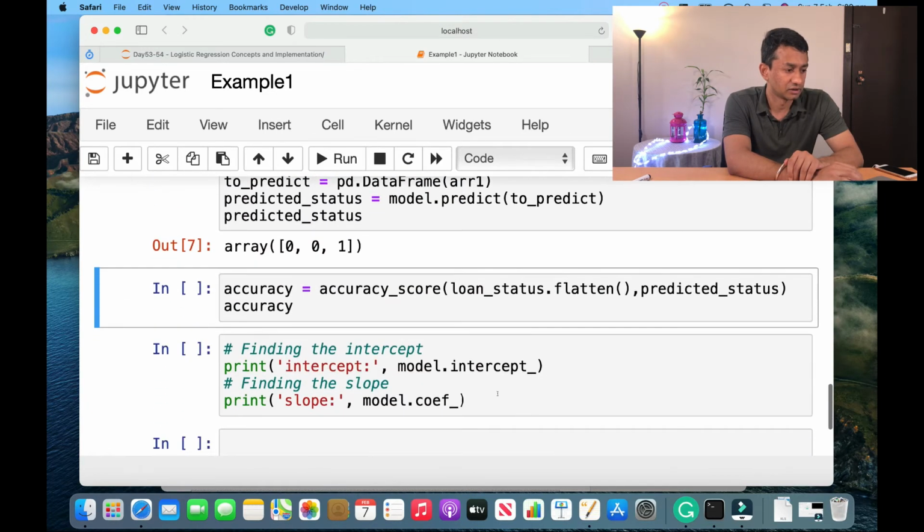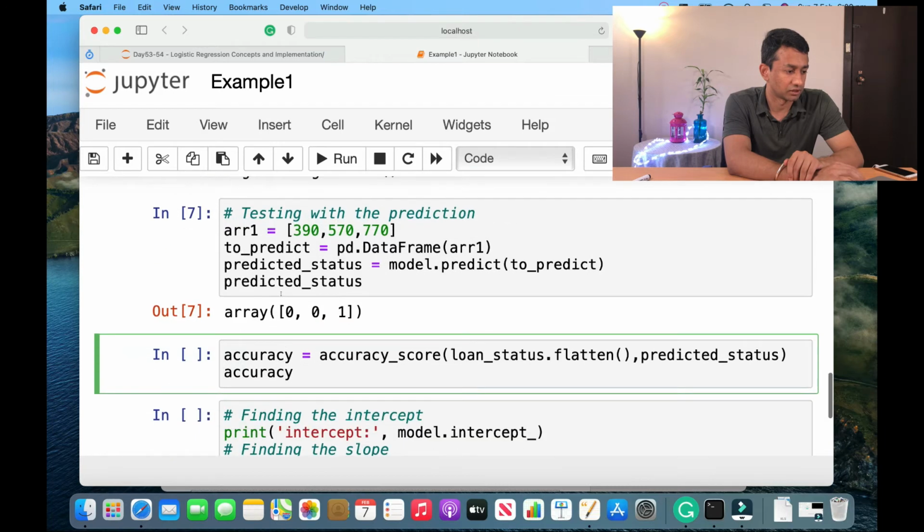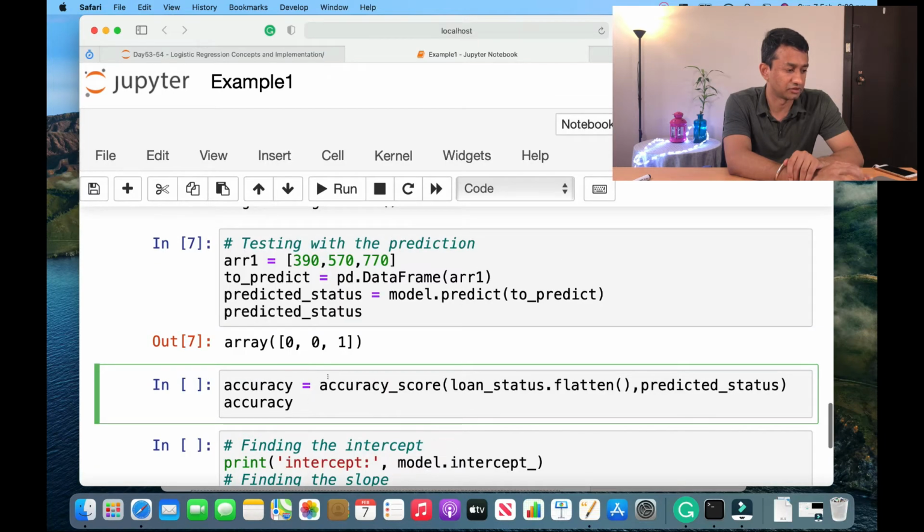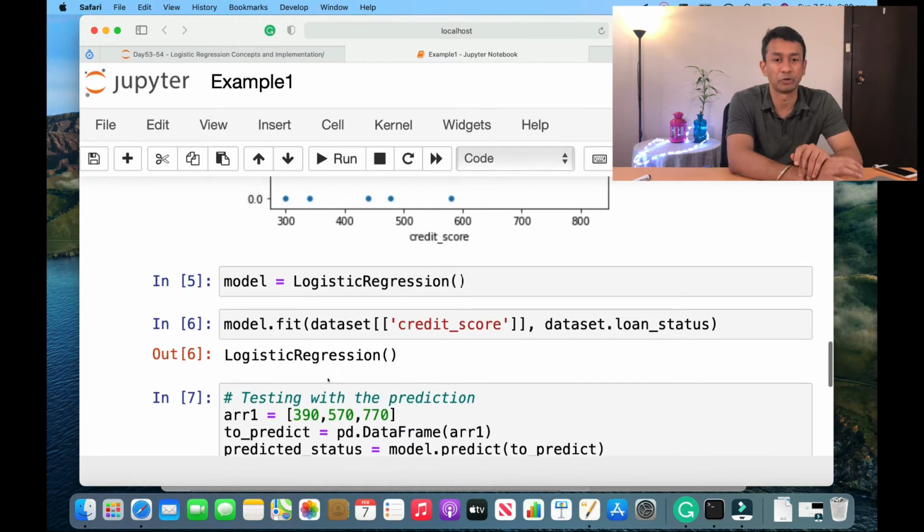And then finally, measuring the accuracy. This might not be much relevant here, so let's maybe not execute this. This is a very simple example to see how a predictive model would work.